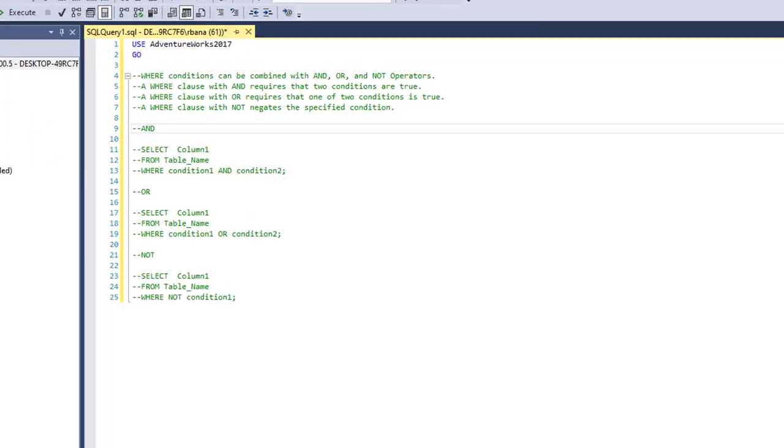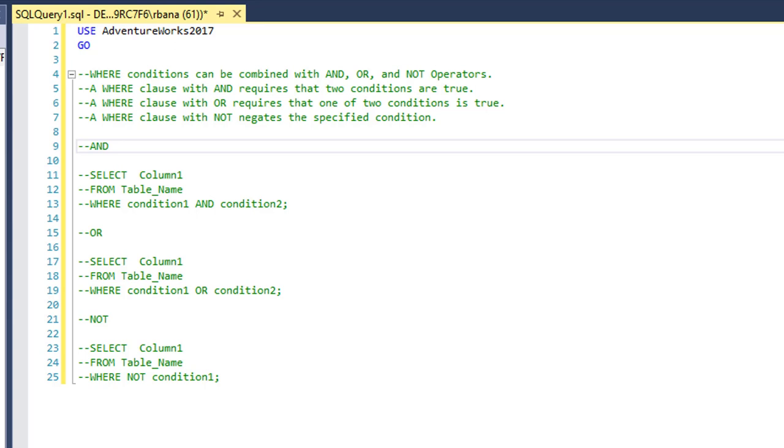In this video, we review how you could use the AND, OR, and NOT operators to combine where conditions. The where clause with the use of the AND operator requires that two conditions are true. The use with the OR operator requires that one of the two conditions are true. And the use with the NOT operator negates that specific condition or eliminates any rows that meet that condition.